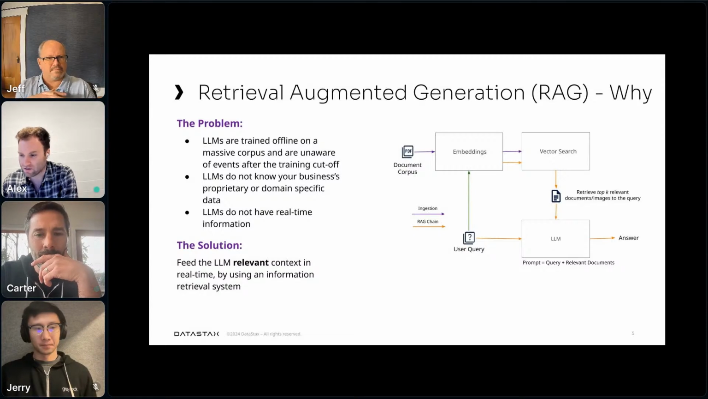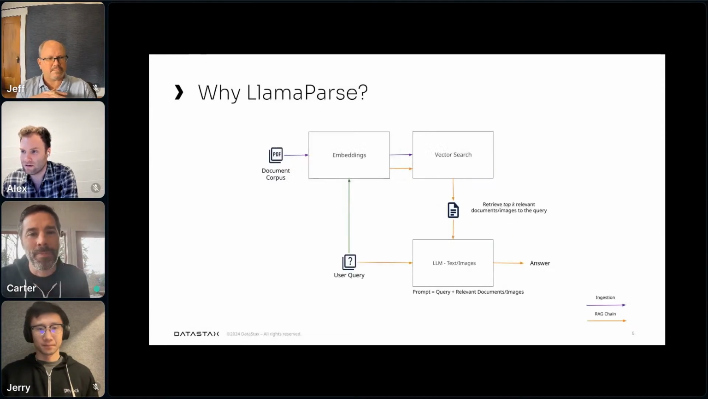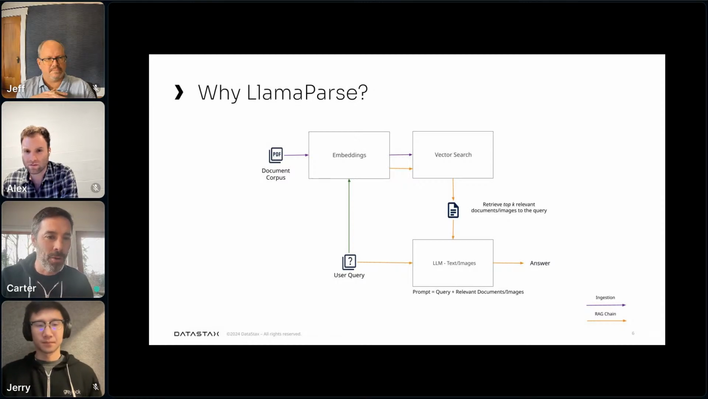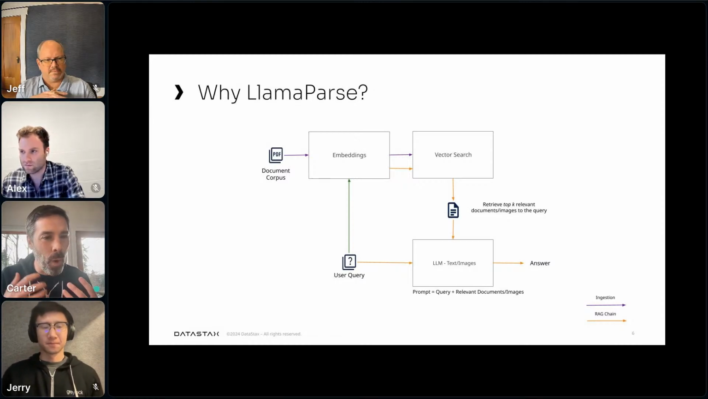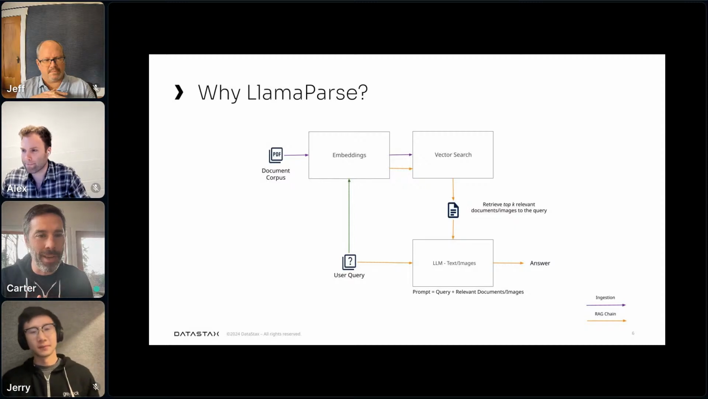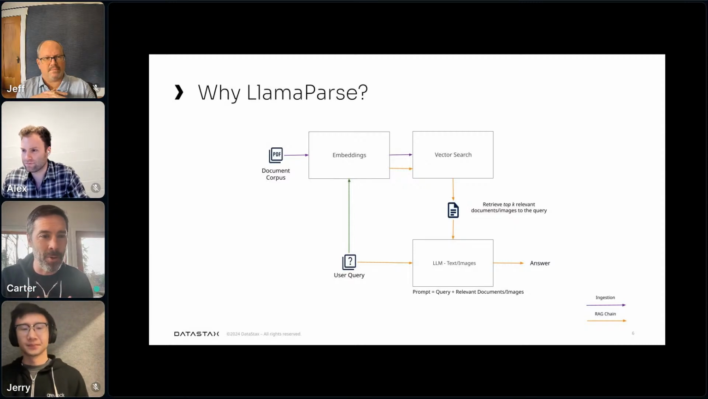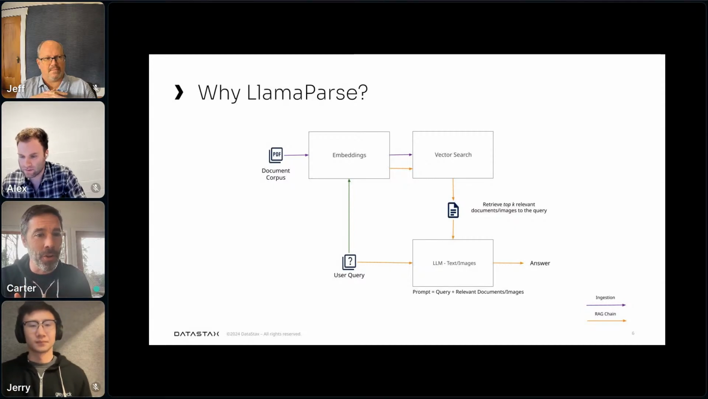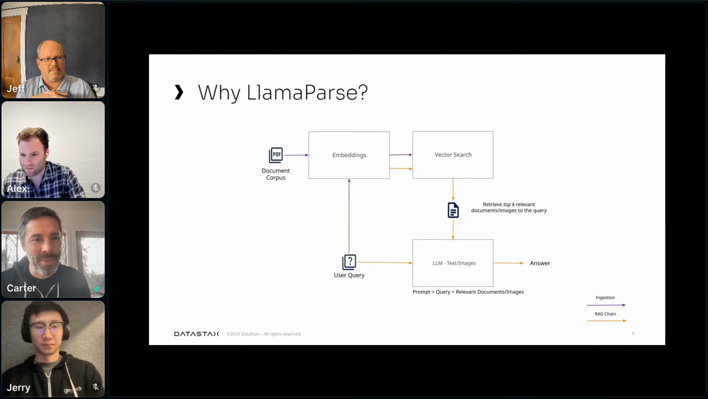Cool, and I'll hand it back over to you, Carter. Yeah. All right. So awesome. That's a really fantastic overview of why RAG matters and why it's such a useful technique for developers when they're building intelligent, accurate, and good generative AI experiences. Okay, that makes sense to me. But then why LlamaParse?